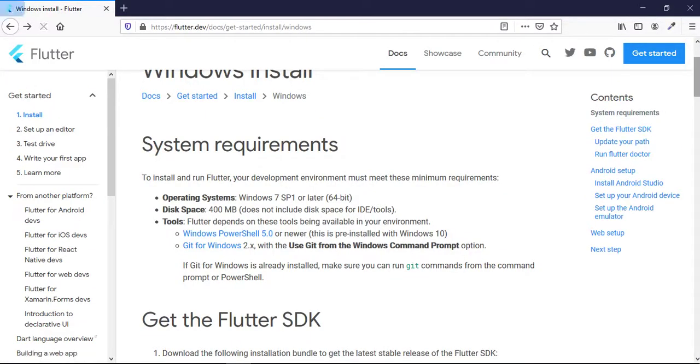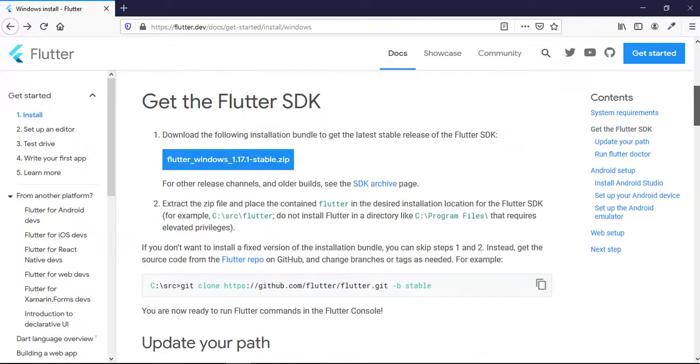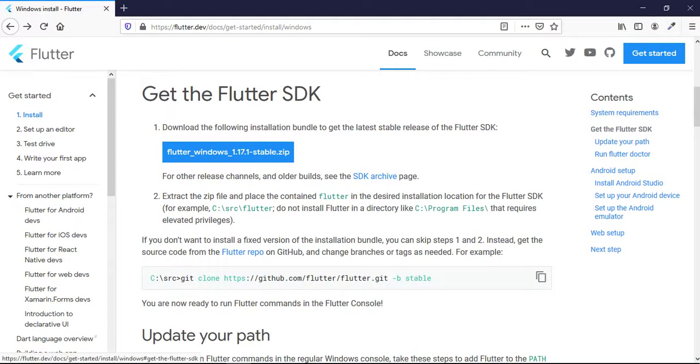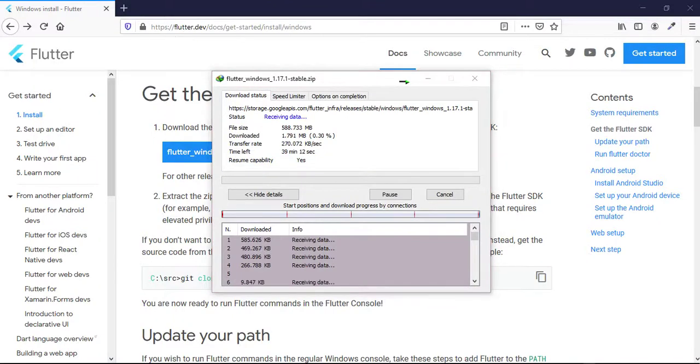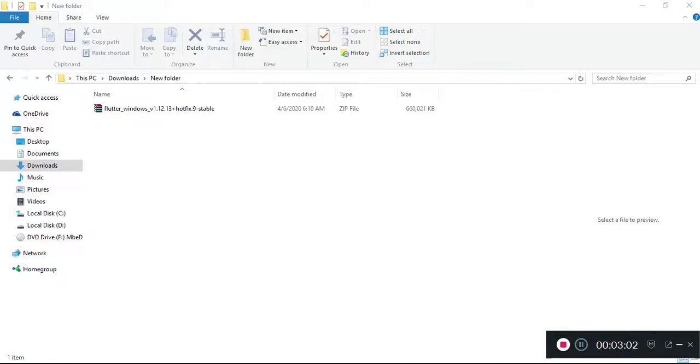And after installing it, you just go beneath that and get the Flutter SDK. Now this is the most important part, and we should do it more carefully. So click on the Flutter zip, and it will lead you to downloading the zip. So start downloading it. It's gonna take a while for it to download, so we're gonna have to wait a little bit until it downloads. Alright guys, it is finished downloading, and we can see the Flutter zip in here.